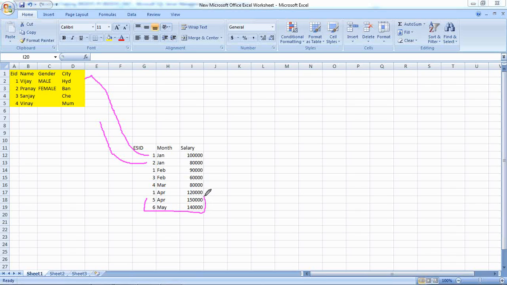This fifth employee and sixth employee, these two guys are not working in my company, even though I'm paying salaries to these guys. So who are they? We don't know that. So this is not a valid insertion. Whenever you are trying to insert the data into this table, before inserting, this column has to go and check the reference from this column. If the reference is available, then only insert the data into the table.